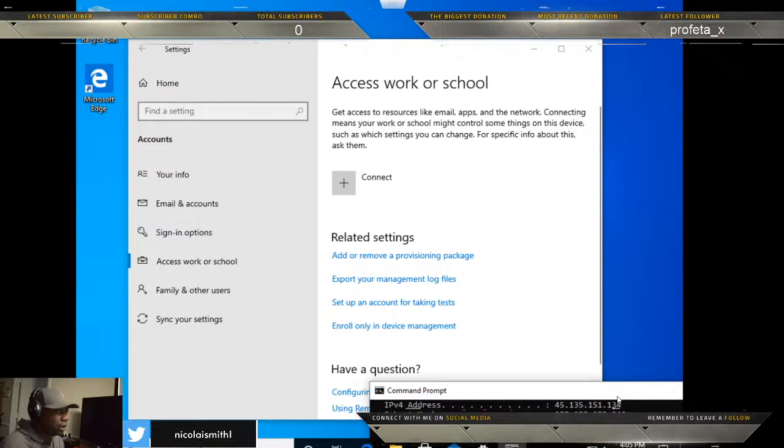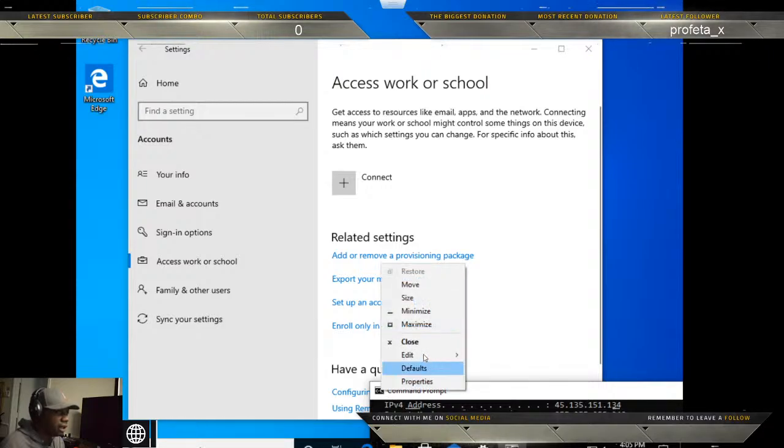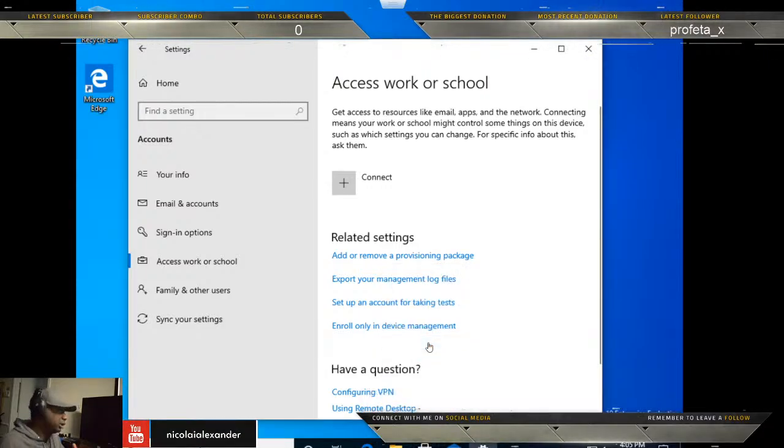Okay. I think I know what the problem is. I need to statically assign the default gateway to point at the domain controller.